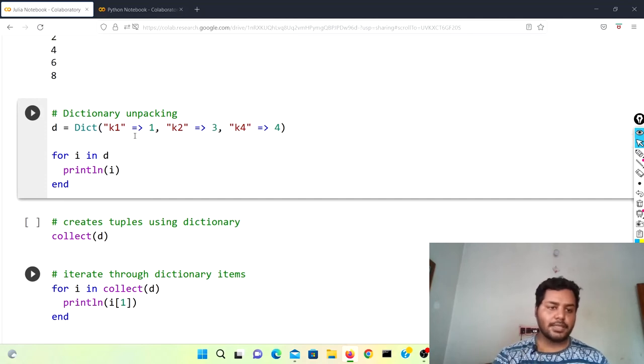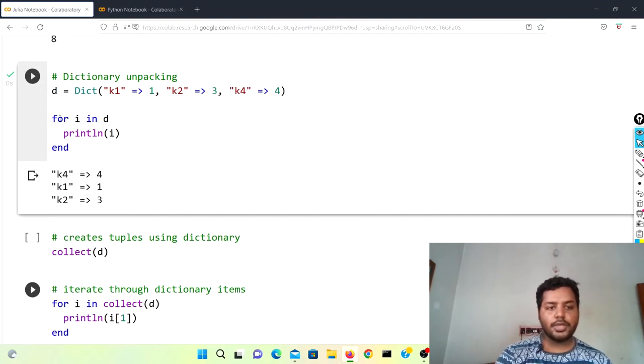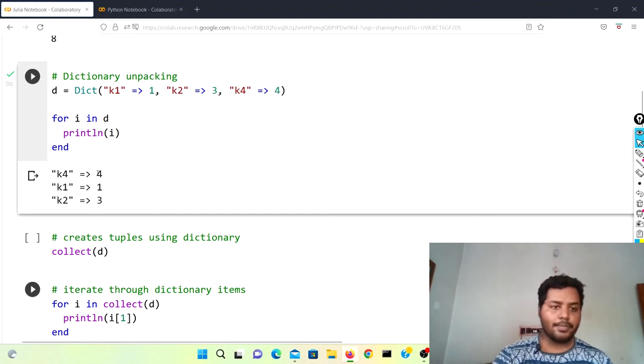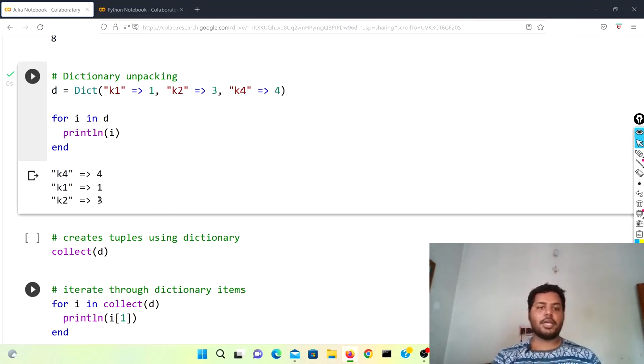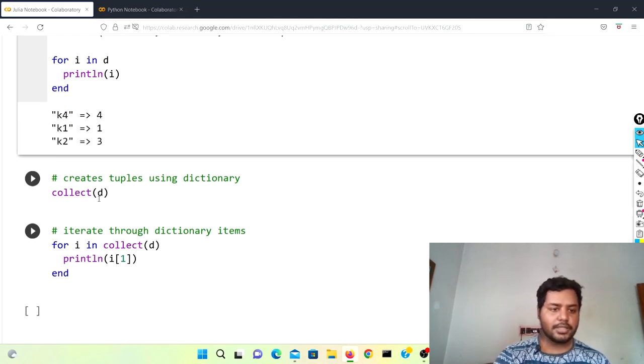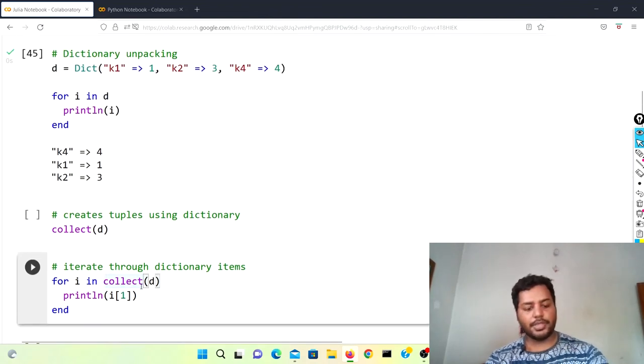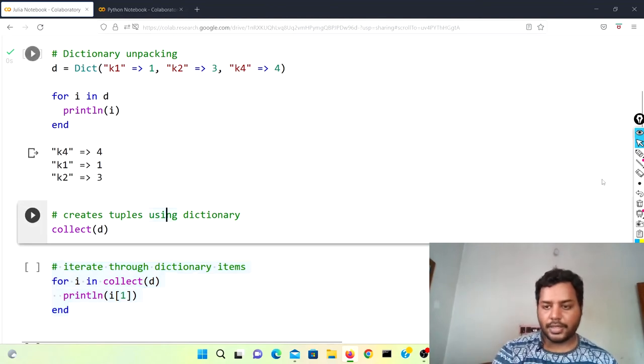Now if I run this cell, you'll see what it shows. It shows you in a similar format, like k4, k1, k2. Here it is printing out those pairs individually. These are the key-value pairs which it is presenting. So how do you do that? You can easily iterate through that to get the unpack feature, which I have given in this cell. Okay, if I copy this cell and run it.